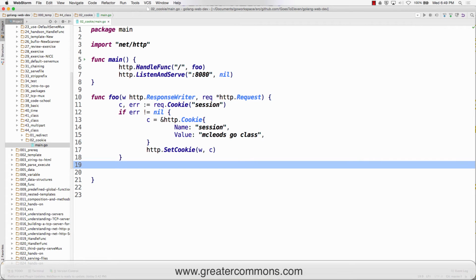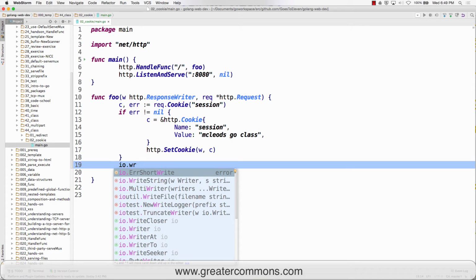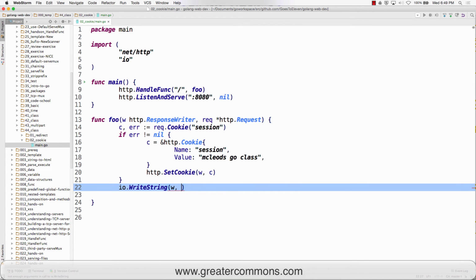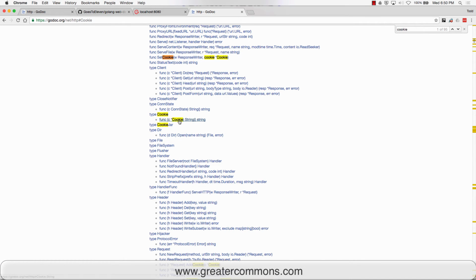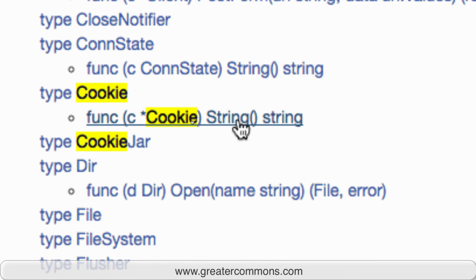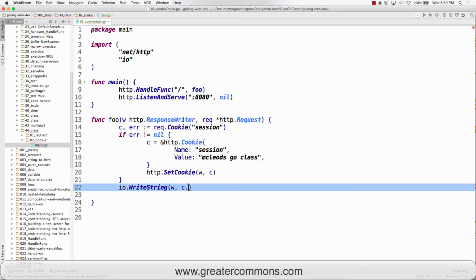And so now I could just do io.WriteString and pass in a writer and then pass in some string. And I could do c.Value, right? And now print out my cookie value. Or a pointer to a cookie, if we look at the documentation, has this method String. So we could do c.String and it'll turn everything into a string. Let's see what that does. WriteString takes a writer and a string, so we just gave it a string.